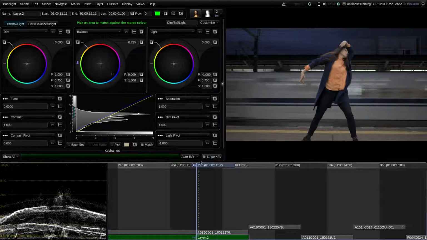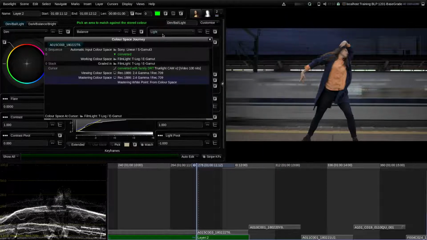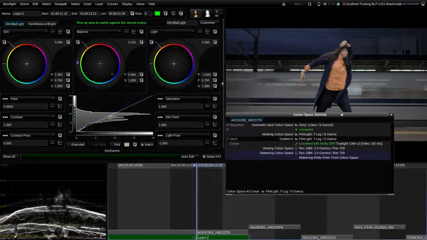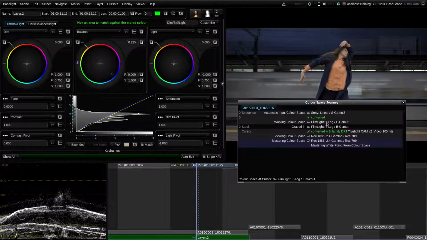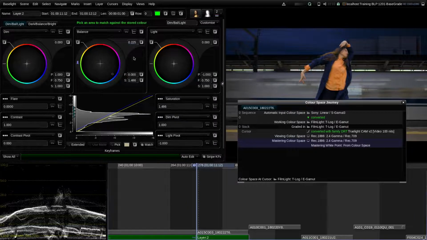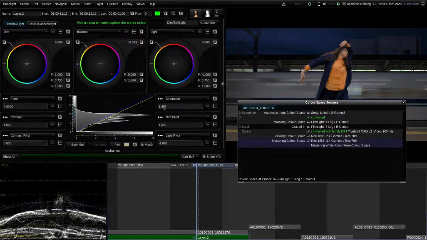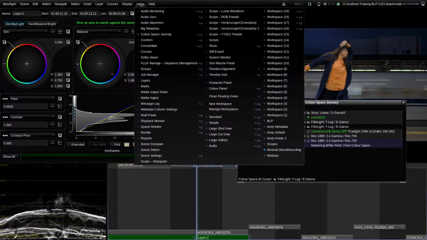And now that I mentioned the perceptual uniform color space that lies under the hood of BaseGrade, it is also worth mentioning that BaseGrade is a color space aware tool. What does that mean? So let's do another strong correction here. So we have our white balance and exposure correction here on that image. And now we also add a lot of saturation here. And here we can see the color space journey. So currently we're working in the T-log eGAM, the working color space.